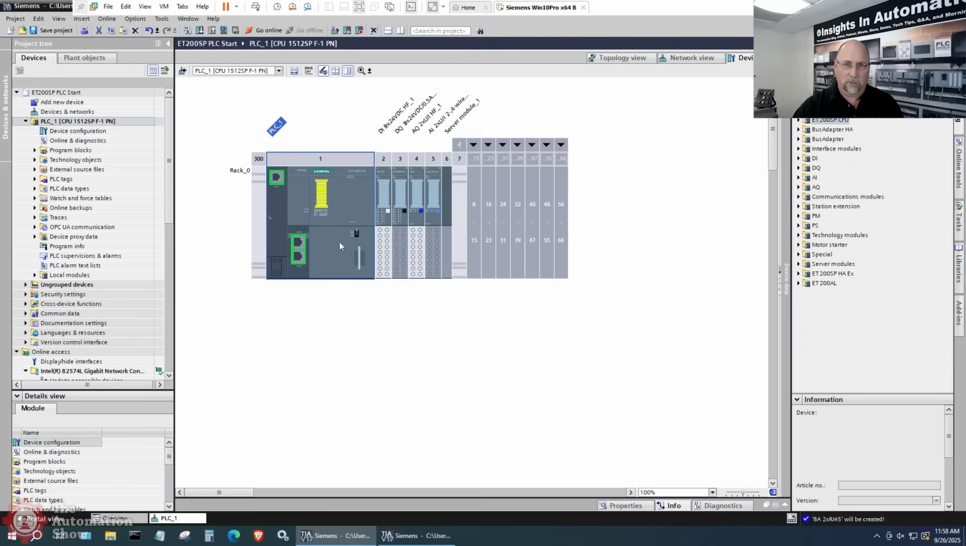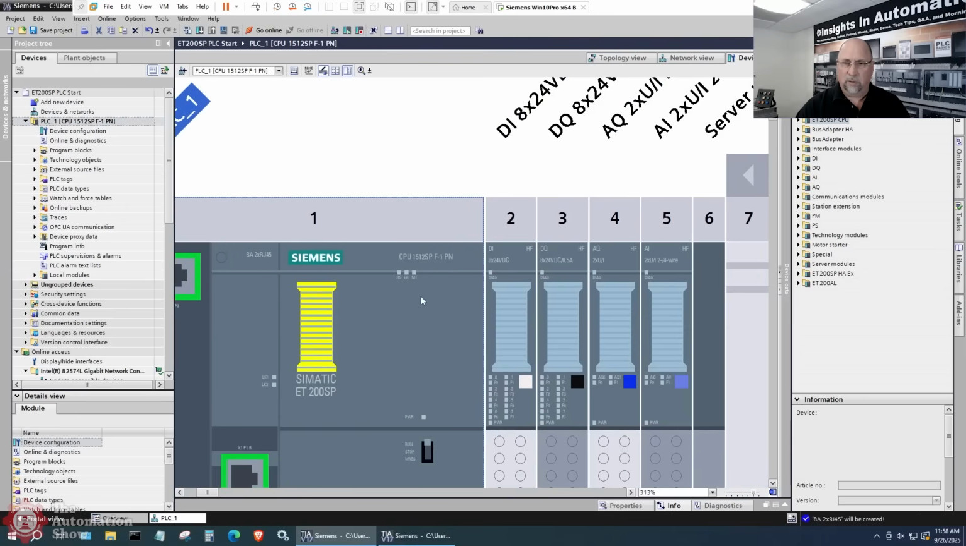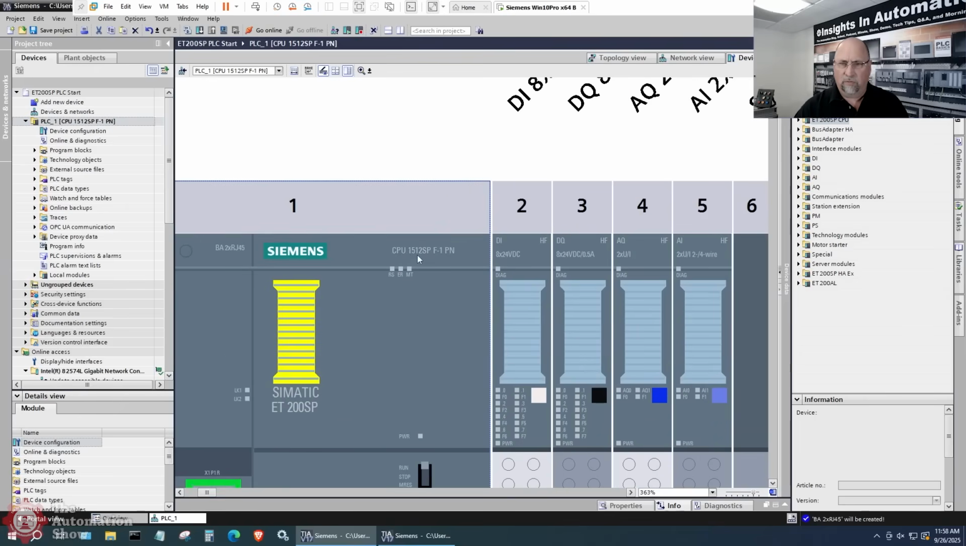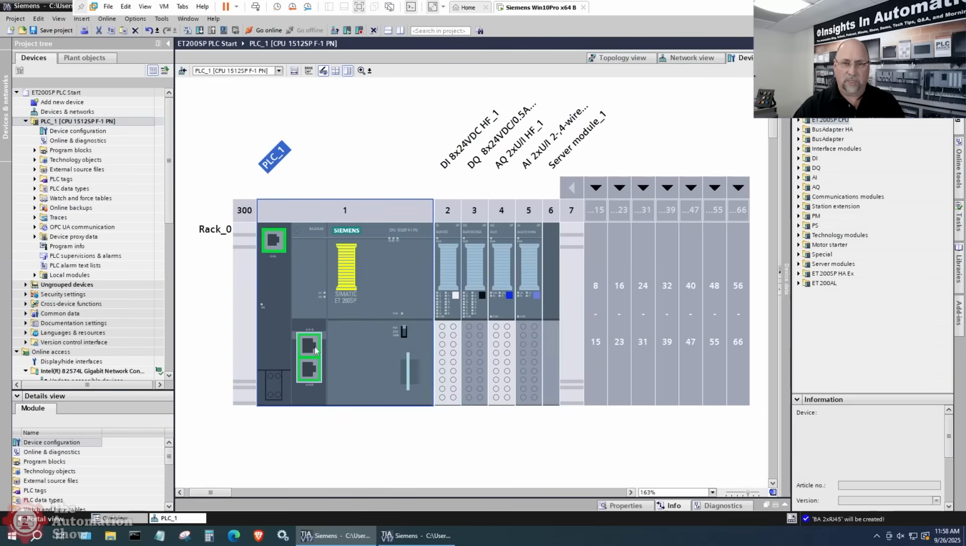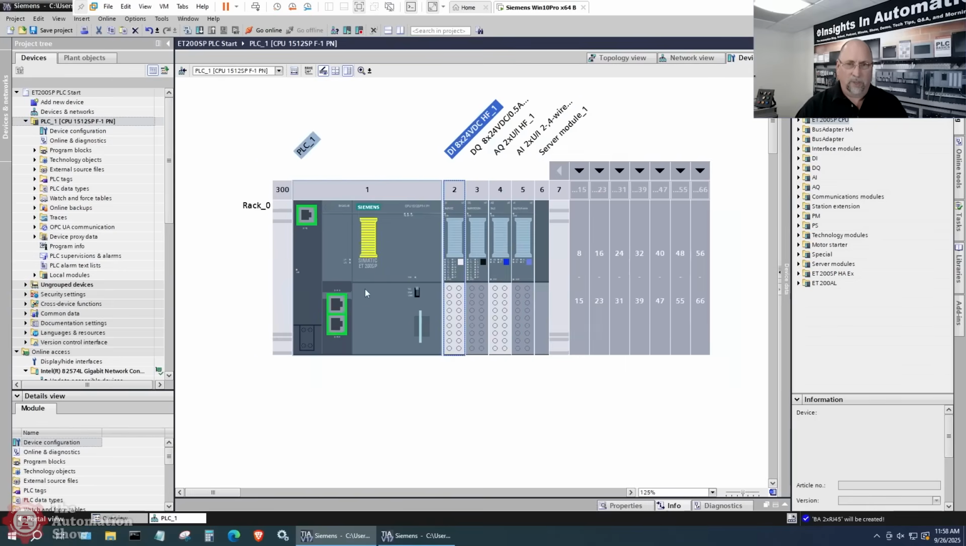Okay, great. So here's a unit here. Let's zoom in there. You can see it's a 1512SP F-1 PN. It shows I have a bus adapter, but I don't. I don't know why. It does correctly find my bases, because I have light and dark, and it found the I/O modules as well. So that's good. That's the first thing.